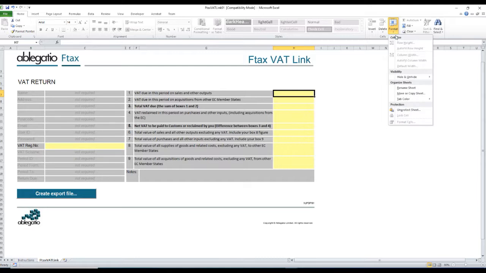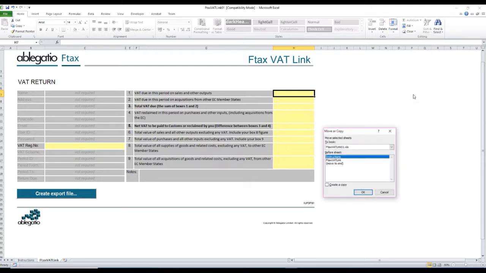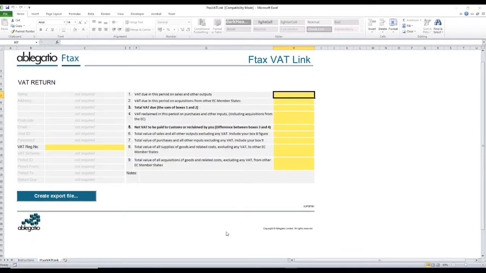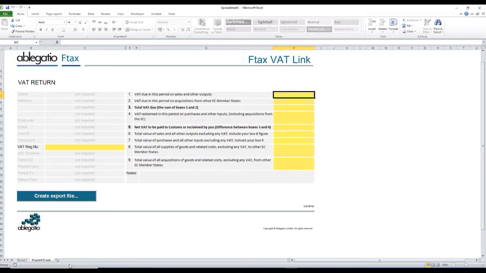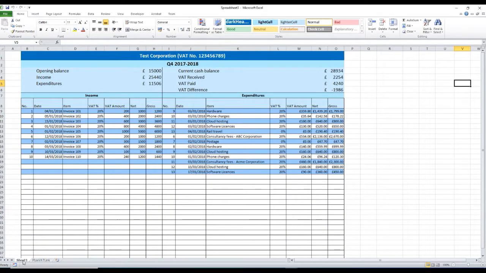In the Move or Copy dialog, choose your existing spreadsheet in the To Book drop-down list, using Before Sheet to place the tool before or after your existing sheet. If you prefer, you can bypass the ribbon menus by right-clicking on the Sheet tab in FTax VAT Link and using Move or Copy from the shortcut menu. Whichever method you use, you should now tick Create a Copy and click OK. Excel will now copy the FTax VAT Link sheet into your existing spreadsheet.